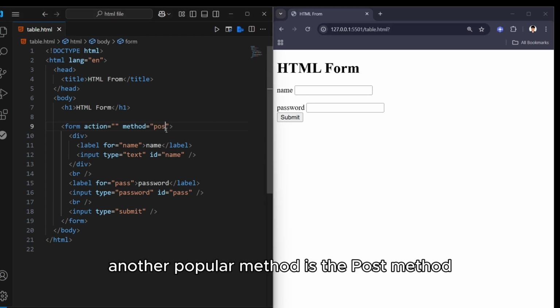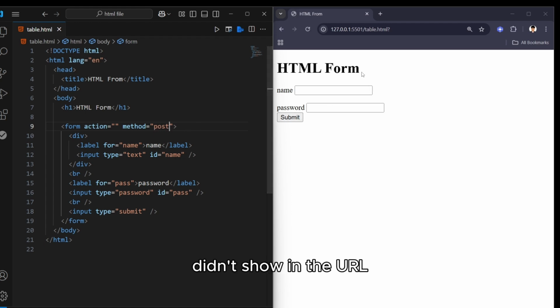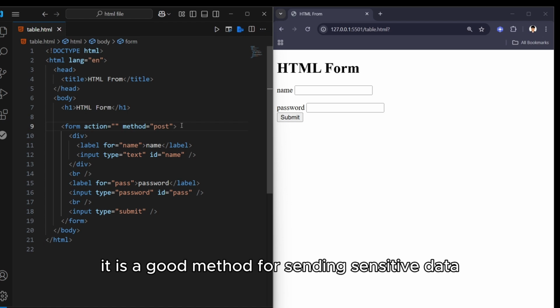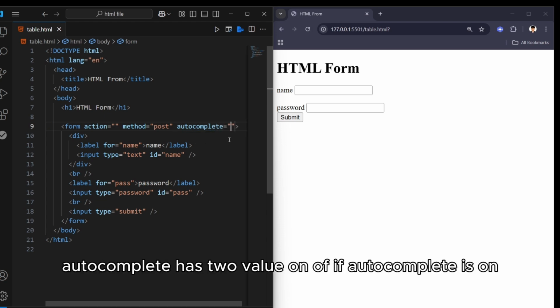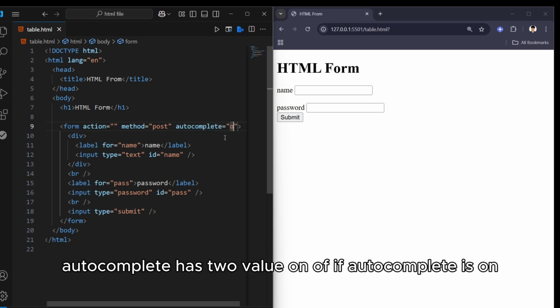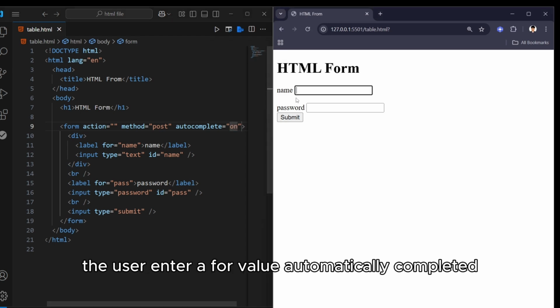Another popular method is the post method. If the user sends data with the post method, it doesn't show in the URL. It is a good method for sending sensitive data to the server. Another attribute is autocomplete. Autocomplete has two values, on and off. If autocomplete is on, the value the user entered is automatically completed.